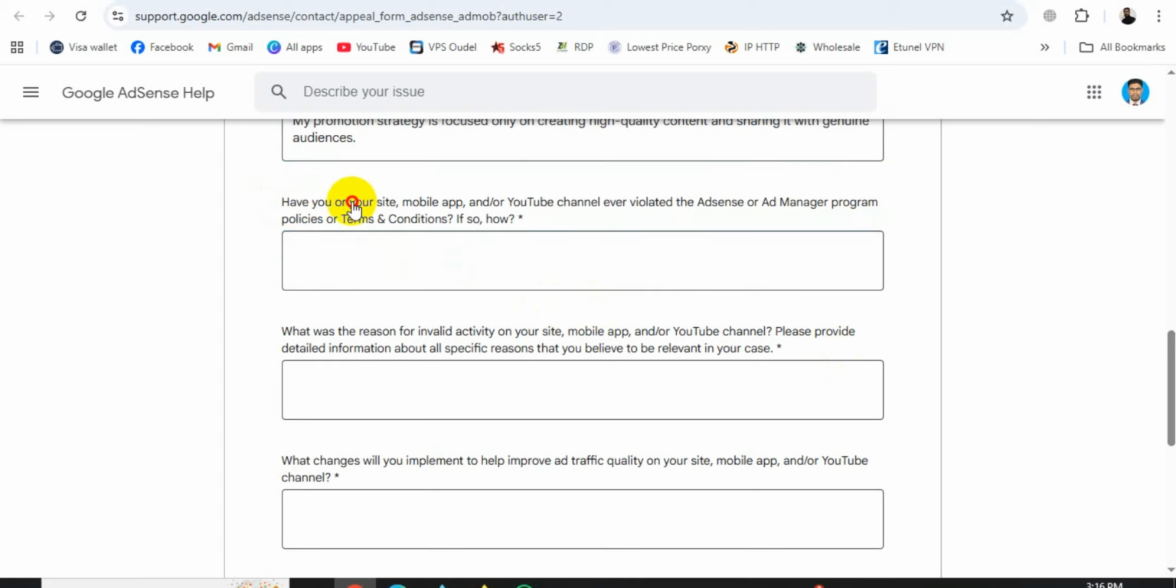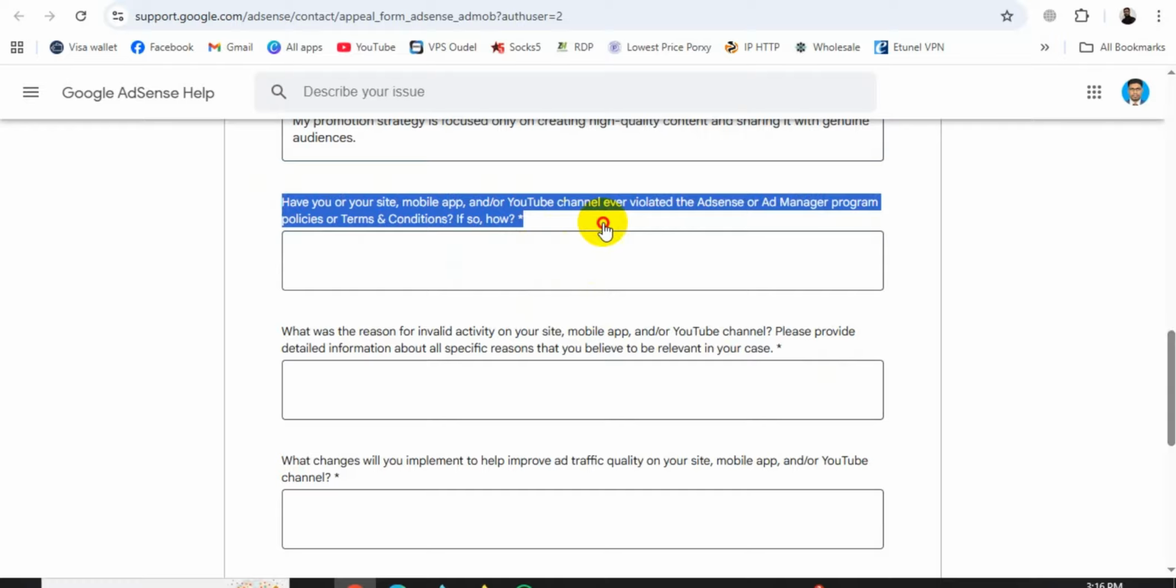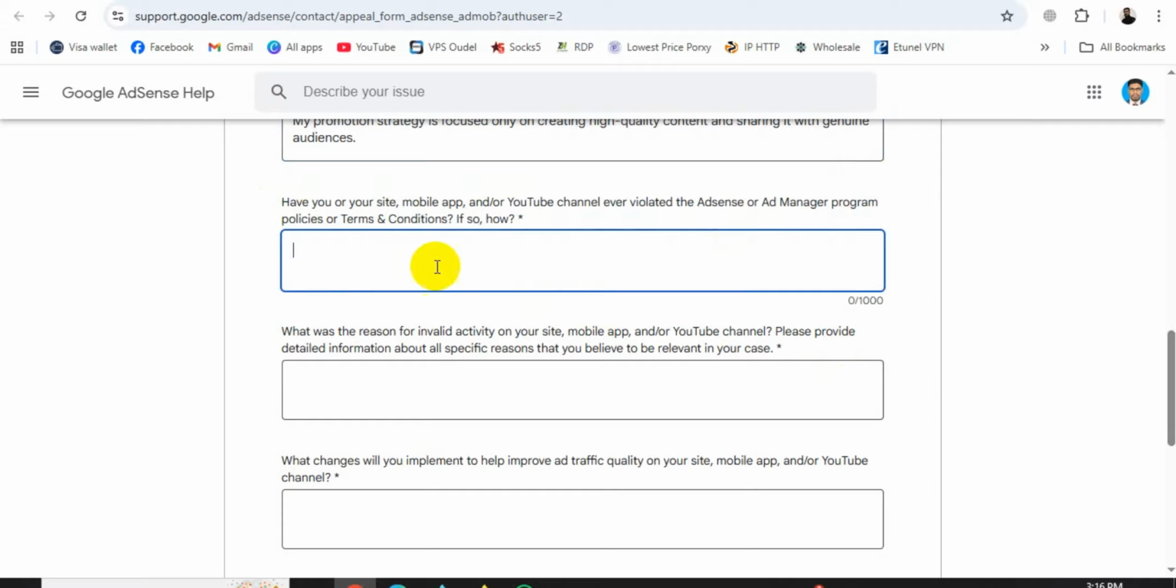Next, you'll see the question, have you or your site, mobile app, and/or YouTube channel ever violated the AdSense or Ad Manager program policies or terms and conditions? If so, how? Here, Google is asking whether you have ever violated their policies. If you've never violated intentionally, the best response is no, never intentionally. I've already prepared my answer, so I'll simply paste it here.